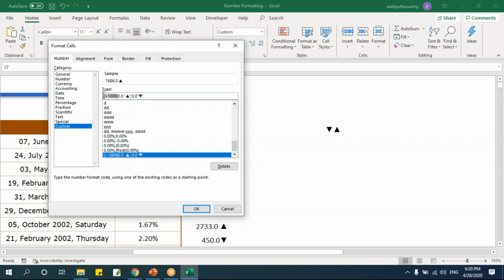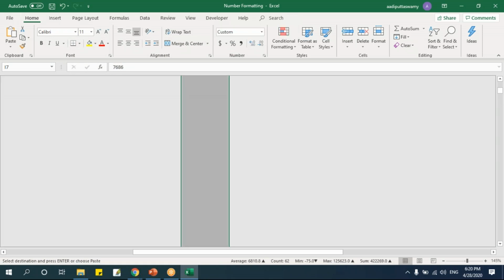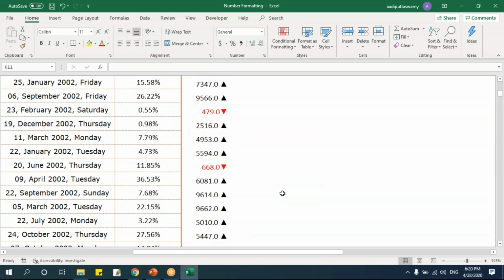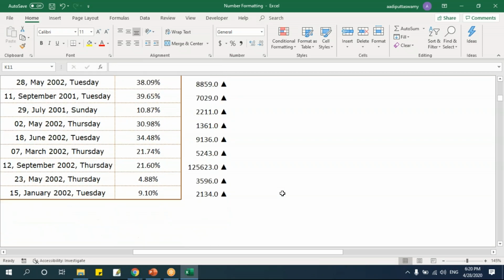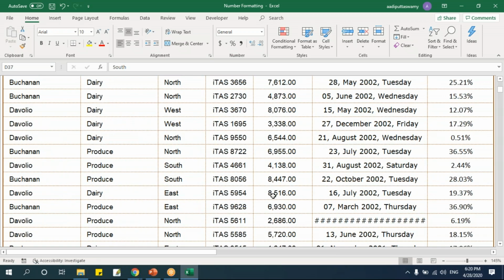But here the condition will be square bracket greater than say 1000. Here if it is less, you can make it the same thing, red. Put one square bracket and say red. Say okay. Let me copy this format. See, wherever it is less than 1000, it will be a red color like this. This way also you can use the custom format. These are some of the formats.